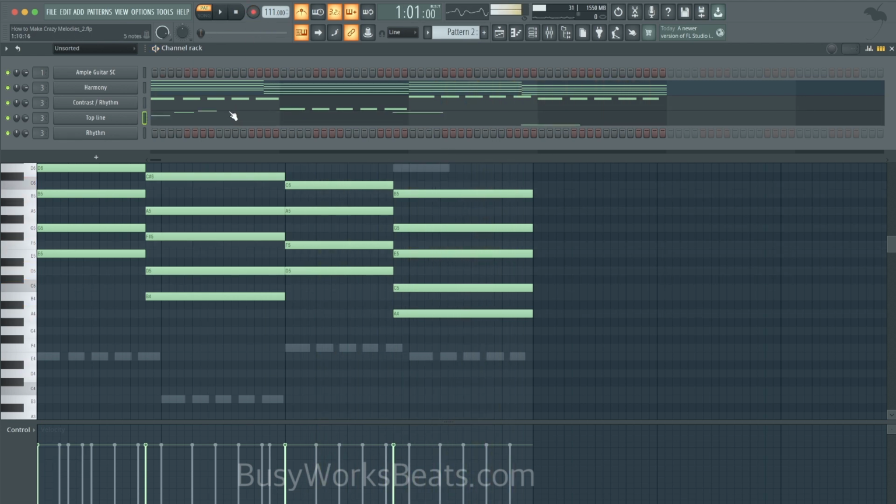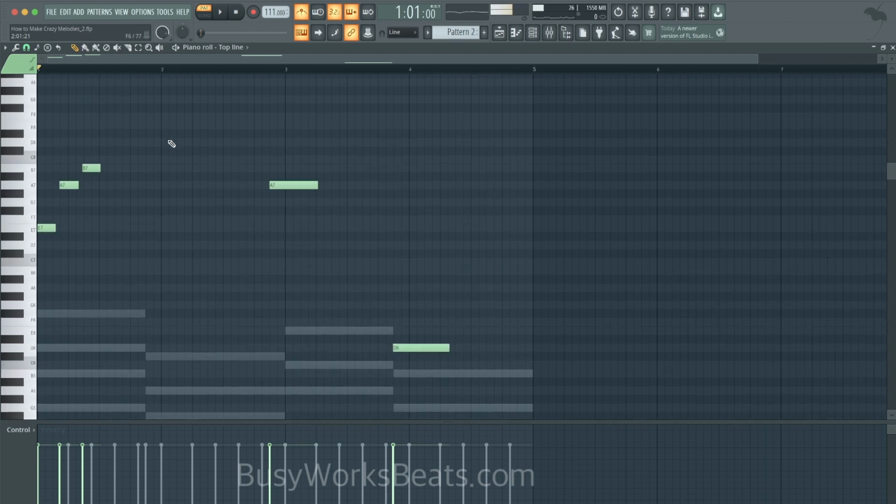Okay, so that's the simple solution, is just using that rule of 3, which we teach in our Music Theory Magic course at busyworksbeats.com/music theory magic. So we're writing in threes.